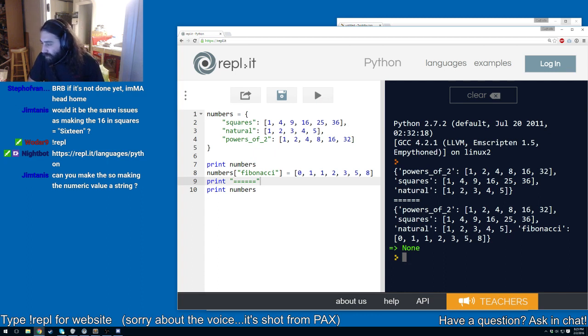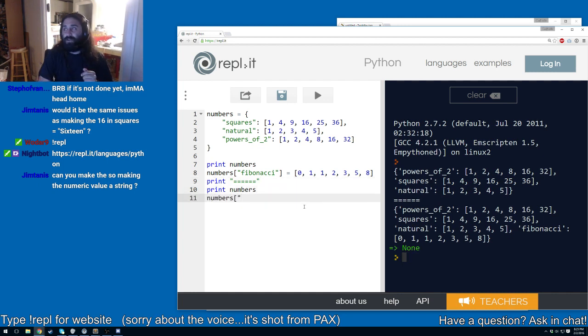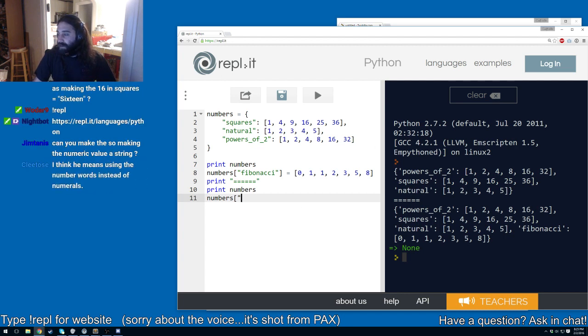Can you make this so making numeric value string? I'm still not quite sure what you're asking. We can go ahead and add another thing. So numbers. What's another good sequence? I can't think of any good sequences. Let's Google around for some good numbers.